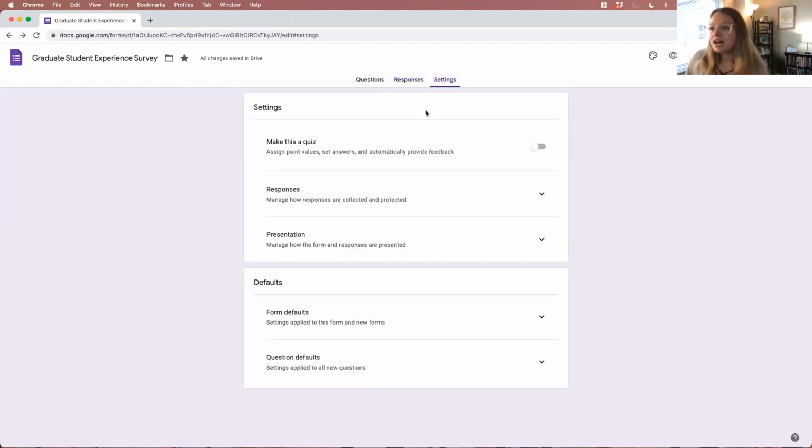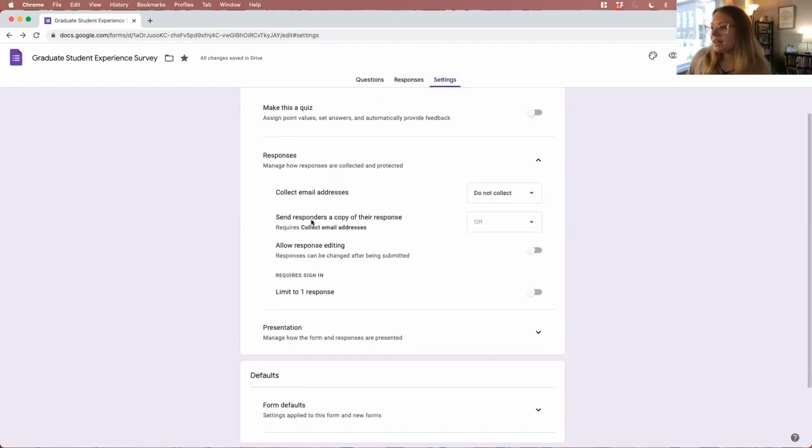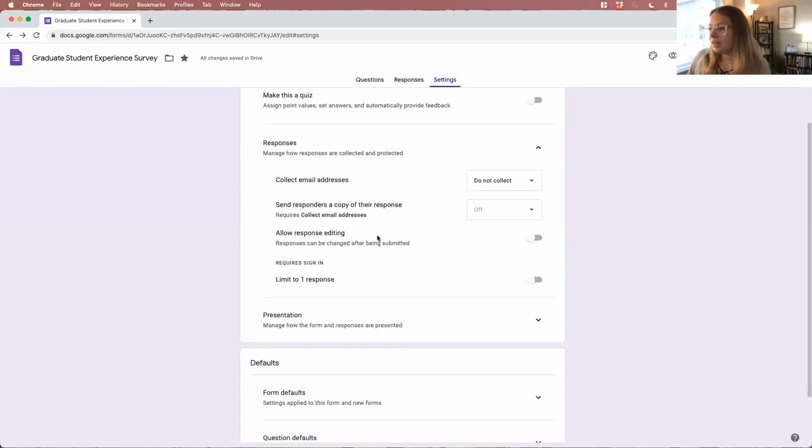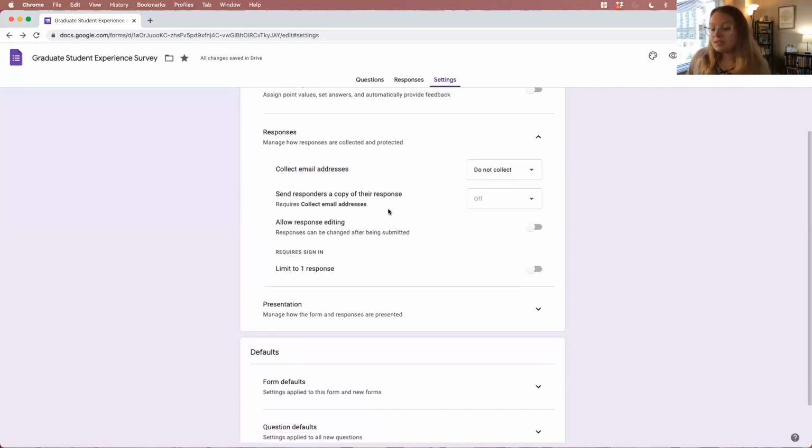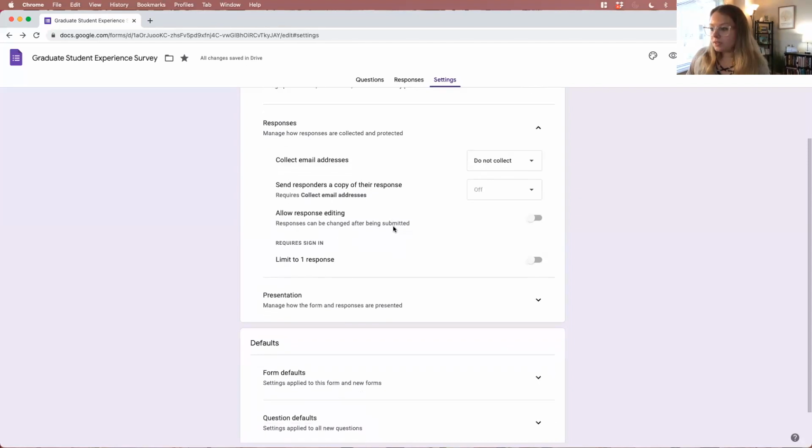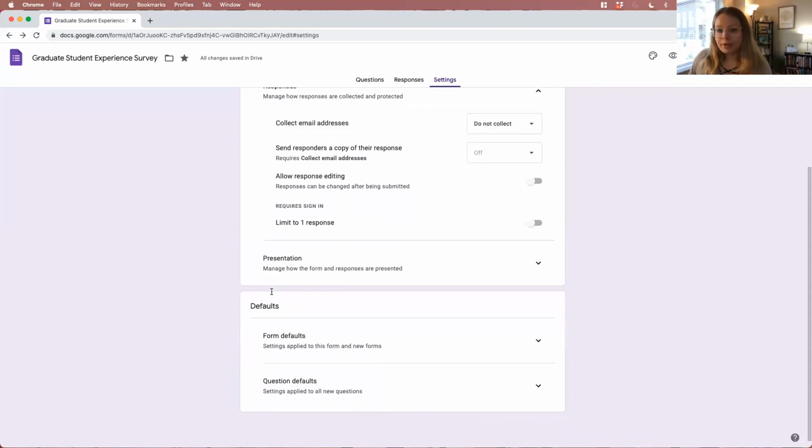So the settings tab lets you just kind of customize your survey a little bit. If it's a quiz, you have an option to make it a quiz. You can go ahead and say if you want Google to collect email addresses or not. You can send respondents a copy of their responses if you want. A lot of these are pretty self-explanatory, so I won't go through every single one.